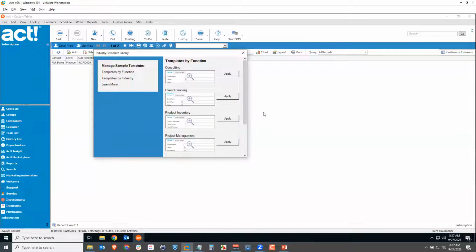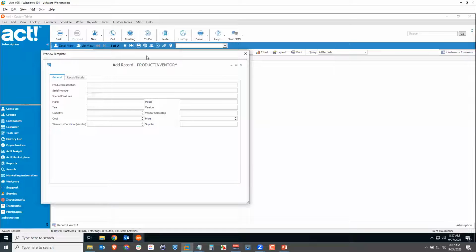Now, before you add this table and create it, you always have the option of previewing it. And that's what these little magnifying glasses are for. So for product inventory, I'm just going to preview this to see what it'll look like. Now, this isn't an interactive table. This is just an image of what this table looks like. I can't click on anything here, but I can get a good idea of what this table might look like. I've got fields for serial number, product description, make, model, year, version. So whatever it might be.